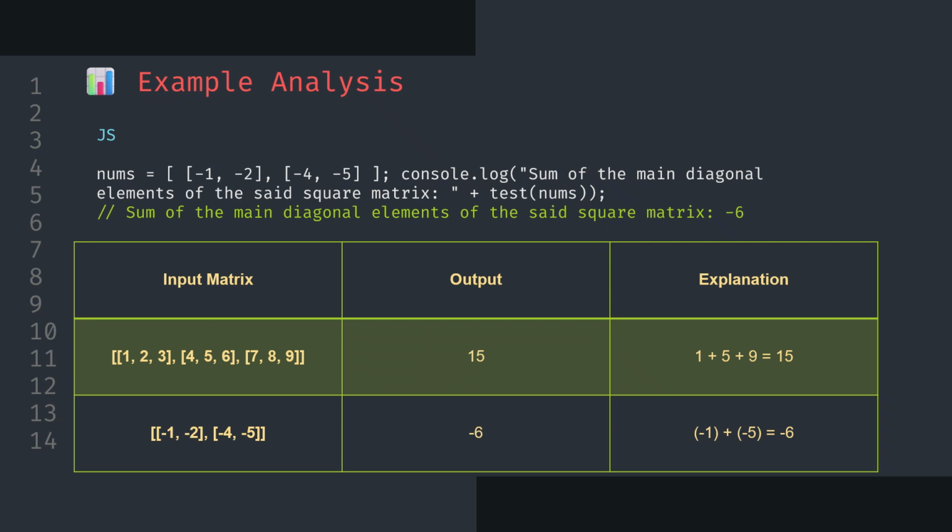Here are two examples. For the first 3 by 3 matrix, the main diagonal elements are 1, 5 and 9, which add up to 15. In the second 2 by 2 matrix, the diagonal elements are -1 and -5, which add up to -6. This function handles any size square matrix the same way, simple and consistent.